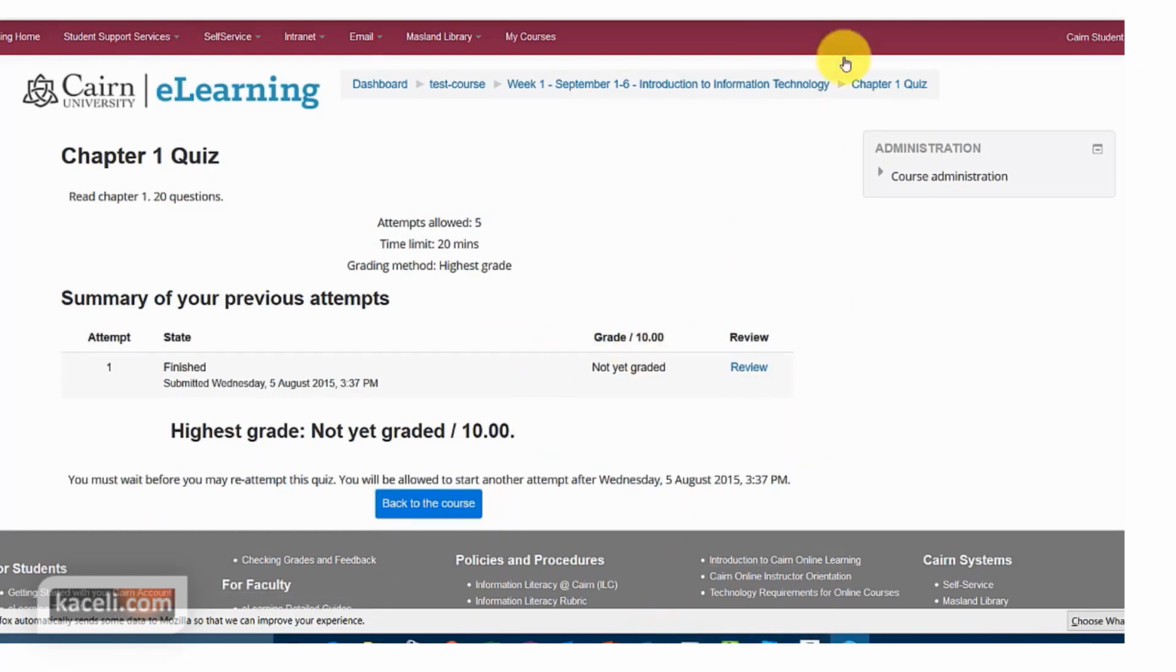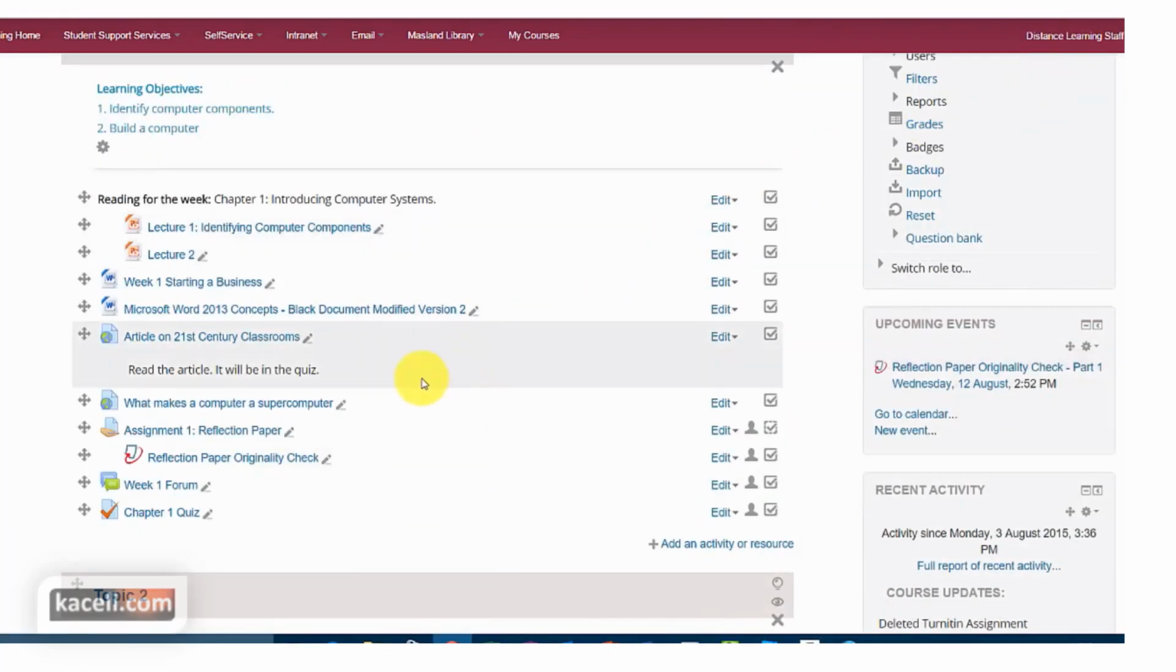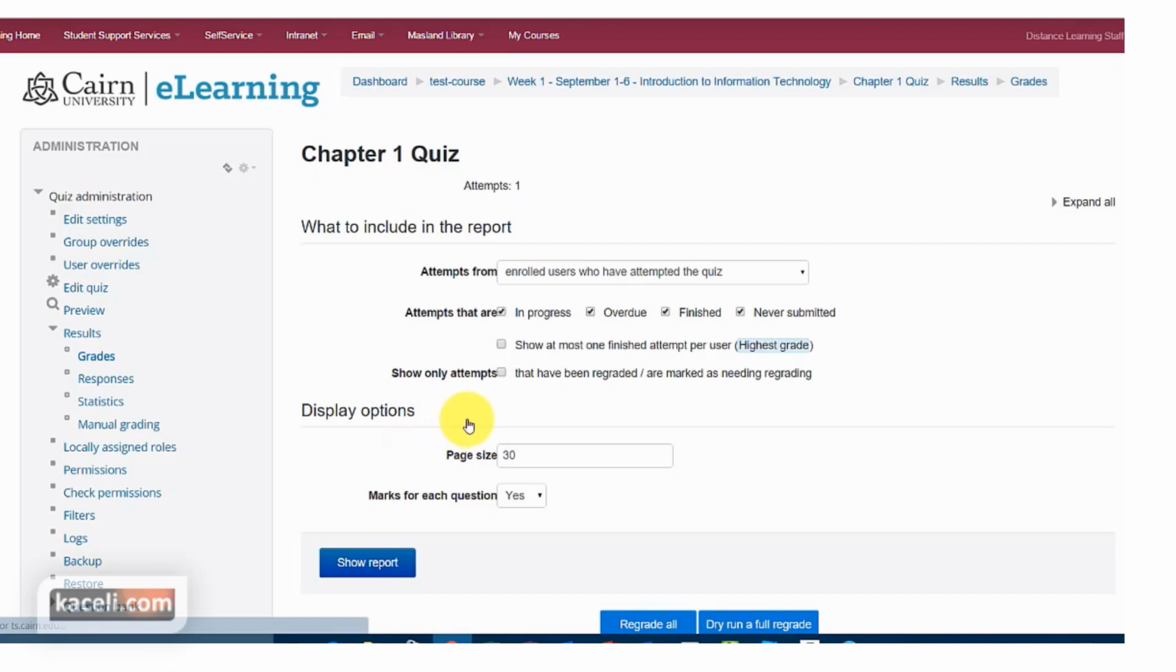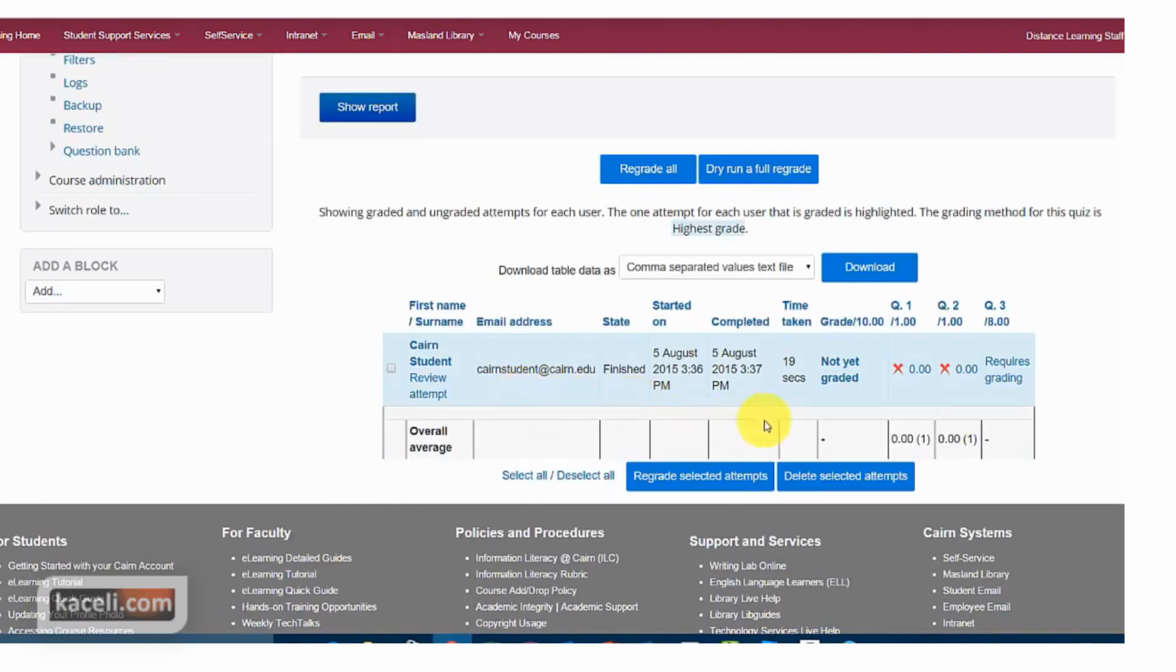Now you as the instructor, you can go back in here, and now you need to grade the essay questions. So notice it says here attempts 1. That means that one student tried to take it and took it. Notice down here you have the report.